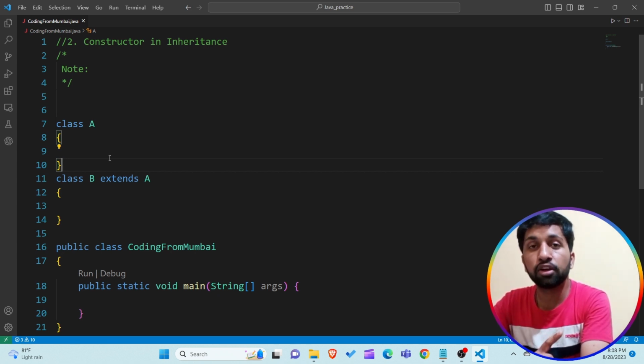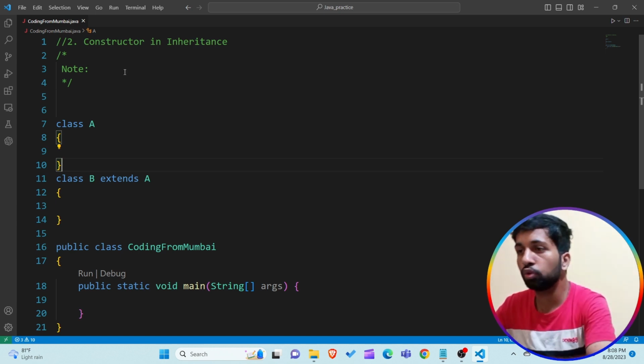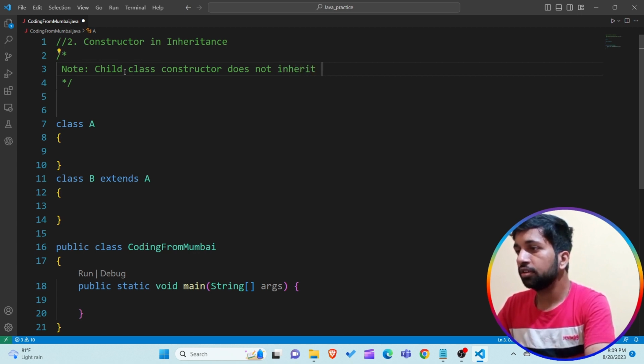But when I'm talking about the special method known as a constructor, the child class cannot inherit the constructor of the parent class. So I just want to write here: child class constructor does not inherit the constructor of the parent class.